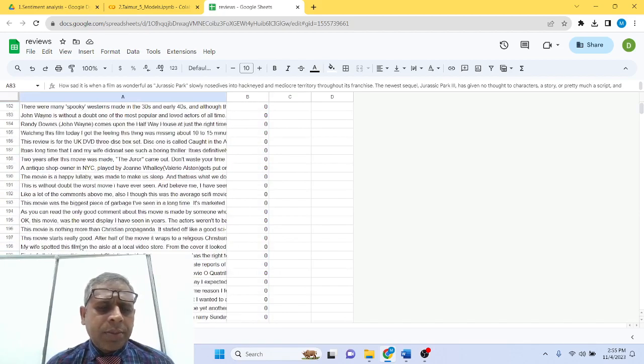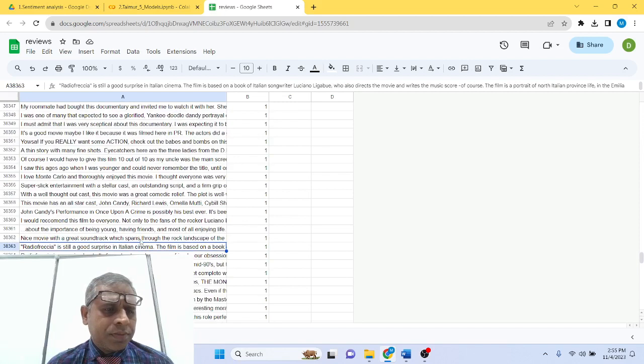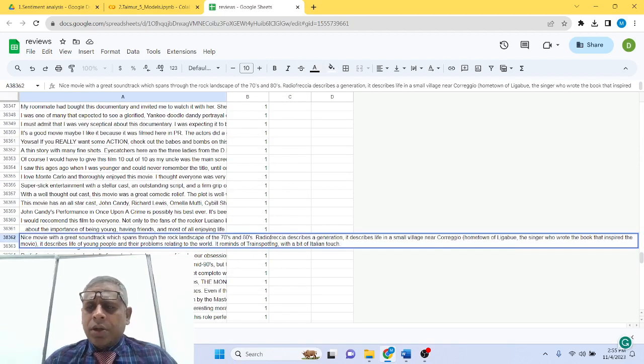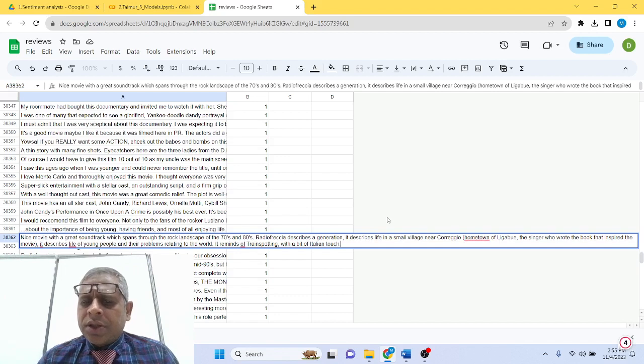If I take a positive text, the reviewer has commented: nice movie with a great soundtrack which spans through the rock landscape of the 70s and 80s. Radio Freccia describes a generation. It describes life in a small village near Correggio, hometown of Ligabue, the singer who wrote the book that inspired the movie. It describes life of young people and their problems relating to the world. It reminds of Trainspotting, with a bit of Italian touch.